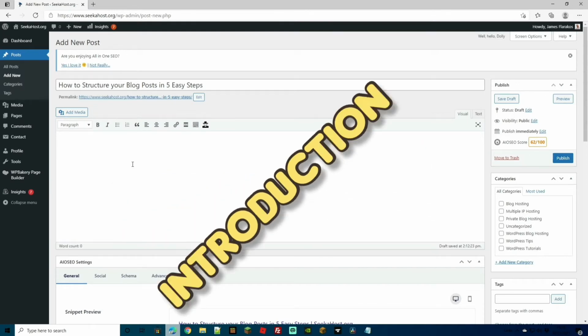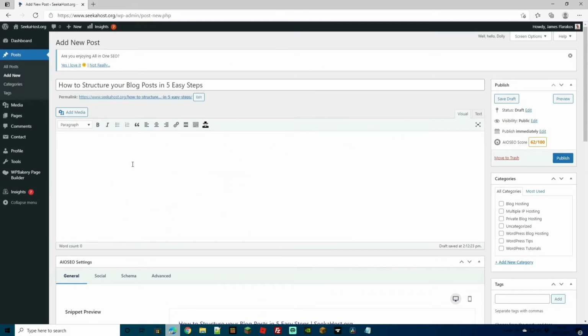Introductions are, again, a very large, important part of your blog. What you need to do is add a big statement here, something that tells them exactly, again, what's going to happen, as in the title. So after they click the title, the first thing they're going to read is the introduction. So you need to tell them exactly what they're going to be searching for. And again, like I said, a big statement, something to attract them in.